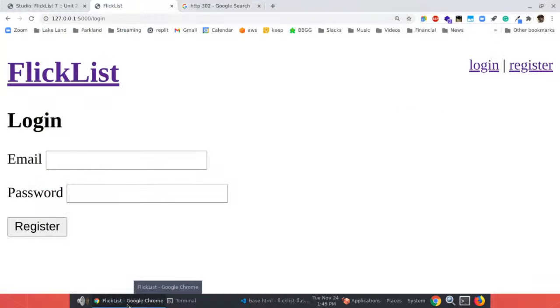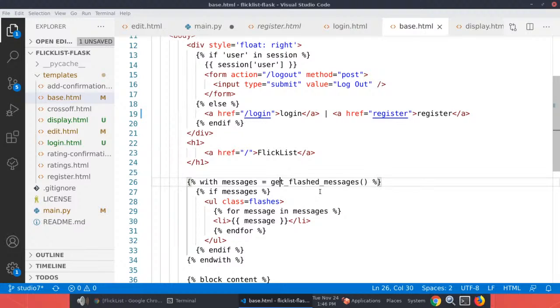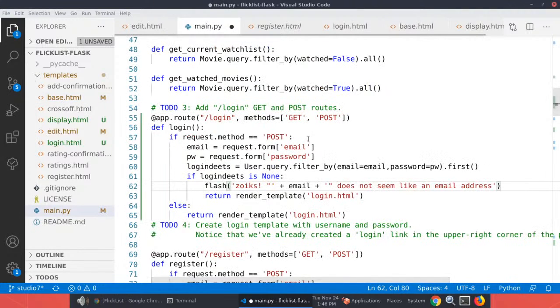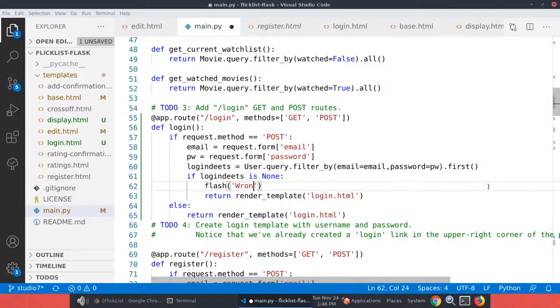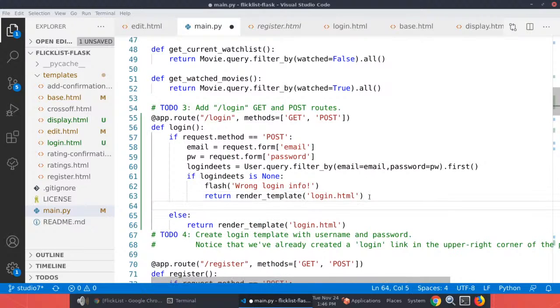Now if we ever want to set up an error message to show up, we just have to use the flash method. So here we're going to flash something if the username and password is incorrect. So we'll put wrong login info, and then we'll send that back to the login. Okay. So if it isn't none, we can put this in the else.